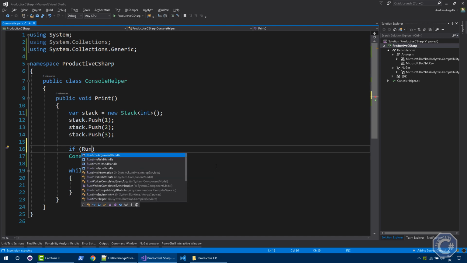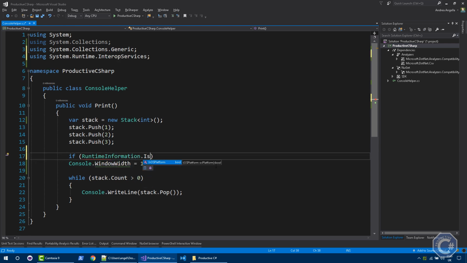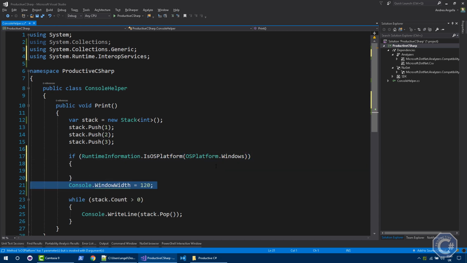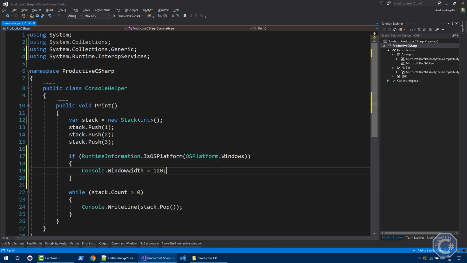You can use RuntimeInformation.IsOSPlatform, and then you can say the platform you care about. So if we are running on Windows, you can set the WindowWidth to a particular value. And then in this case, on Mac and Linux, you won't set this value. Unfortunately, the API Analyzer is not smart enough to understand this runtime check, and is still showing the warning.